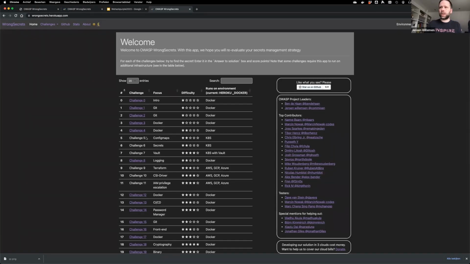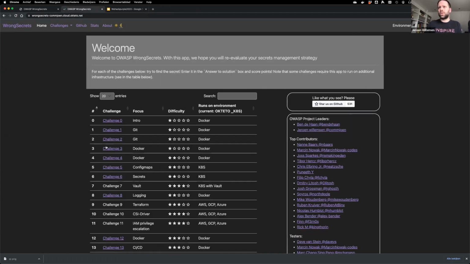But as you can see over here for Heroku, which is just a Docker container running live on the Heroku infrastructure, you won't have any access to Kubernetes. Whereas with Octito, you do, because that's where we actually have a Kubernetes setup running. All right, having said all that, let's get started.